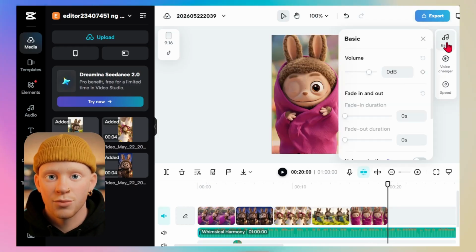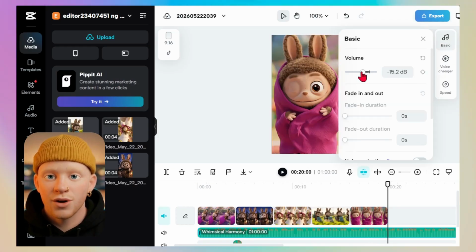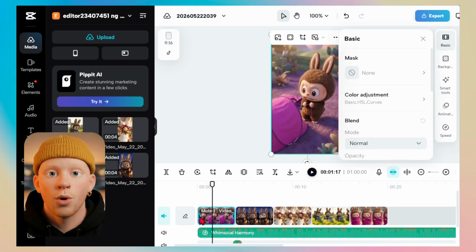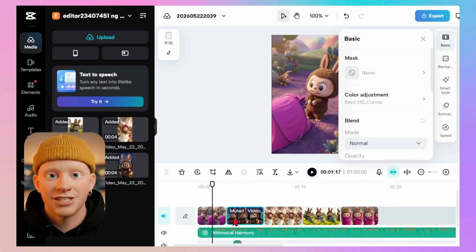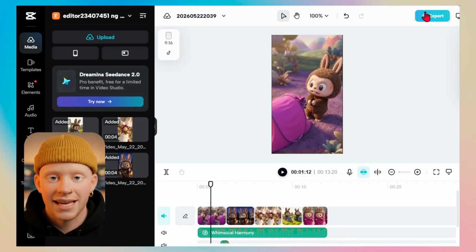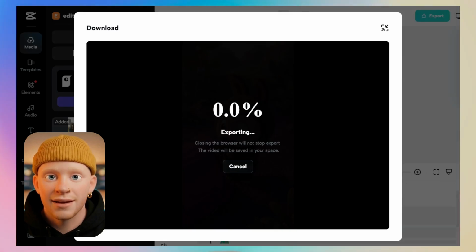Drop your music track onto the bottom layer and pull the volume slider down to about 20% so it doesn't drown out the voice. Add your sound effects at the exact moments Labubu pokes the dough or strikes a pose. Trim the ends of the clips so the transitions are snappy and fast-paced. When you are happy with the flow, click Export and save the video in 1080p.